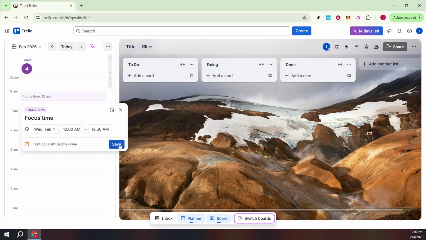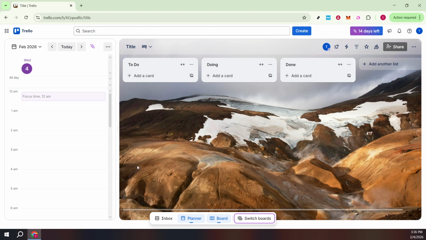Your focus block appears on the planner calendar, and if you connect to Google or Outlook, it will also show up there. You can move it by dragging or open it to edit details at any time. That's all there is to it. Use Planner to map your day, protect your focus, and keep your tasks aligned with your real schedule.